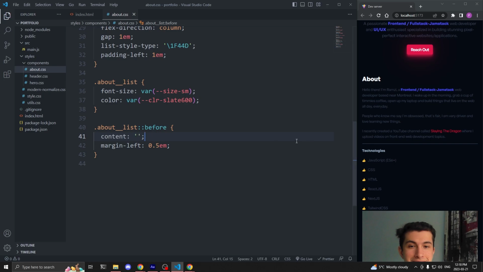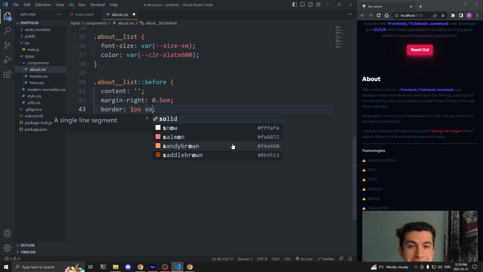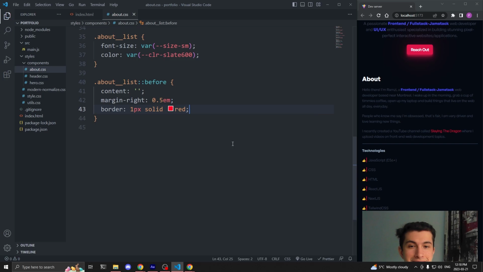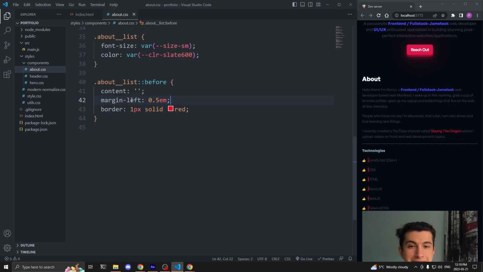Also, we're using a margin left here, but we could also use a margin right, and this works the same because the margin is being added before the text regardless of whether we're using the left or right margin. We can actually see this better if I add a border of 1 pixel solid red. We see our border is next to our thumbs up, and if I were to use a margin left, our border is now next to the text. So regardless of which margin we use, we get our spacing.